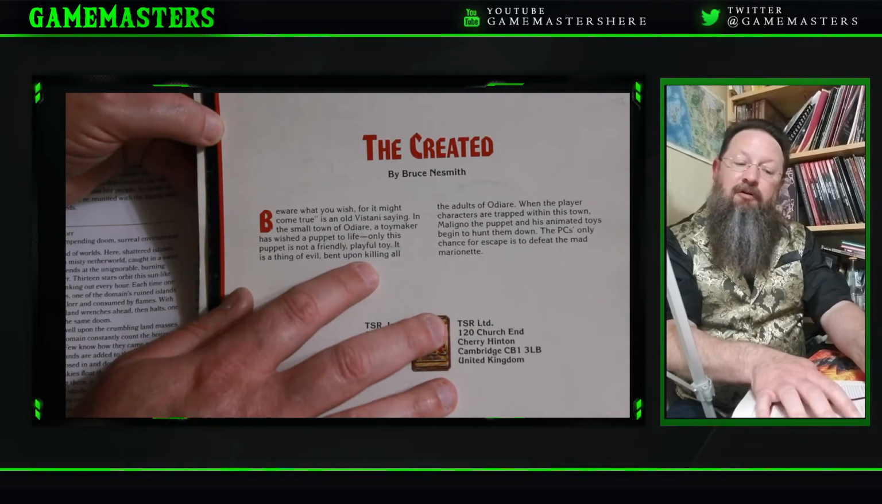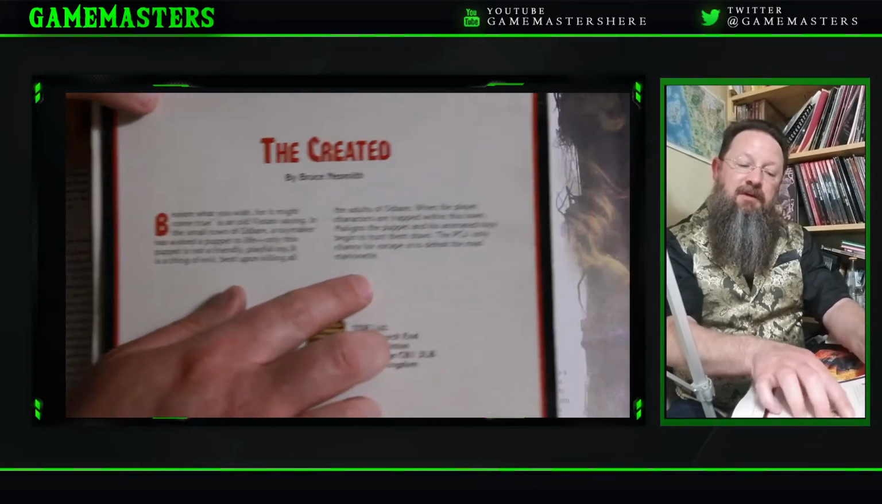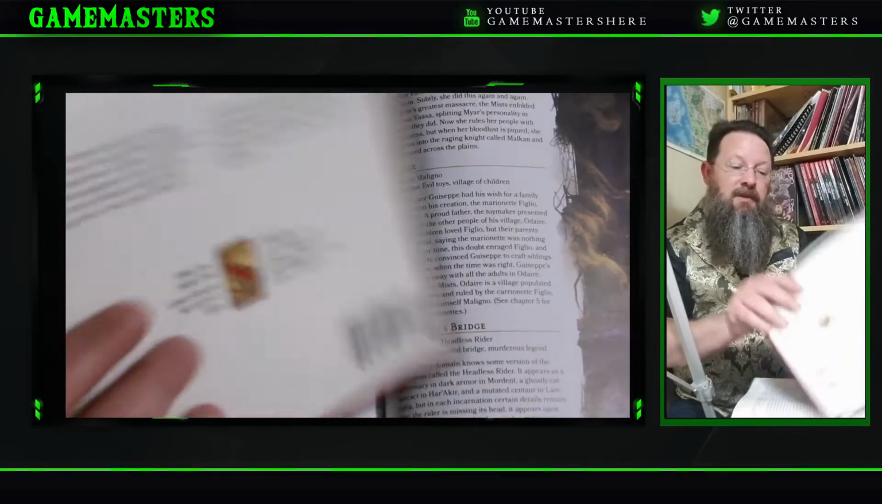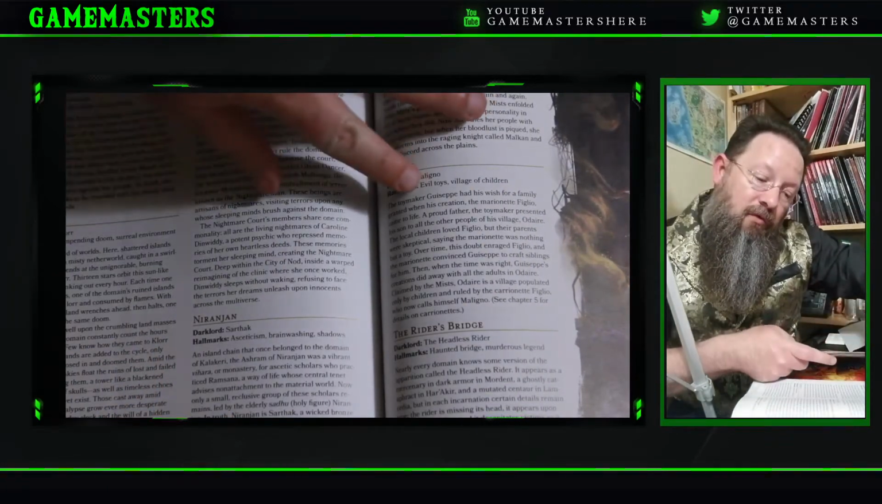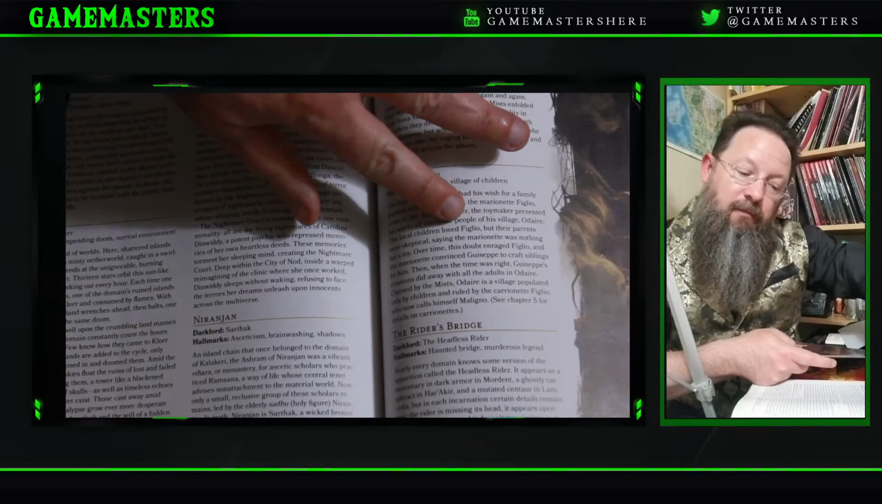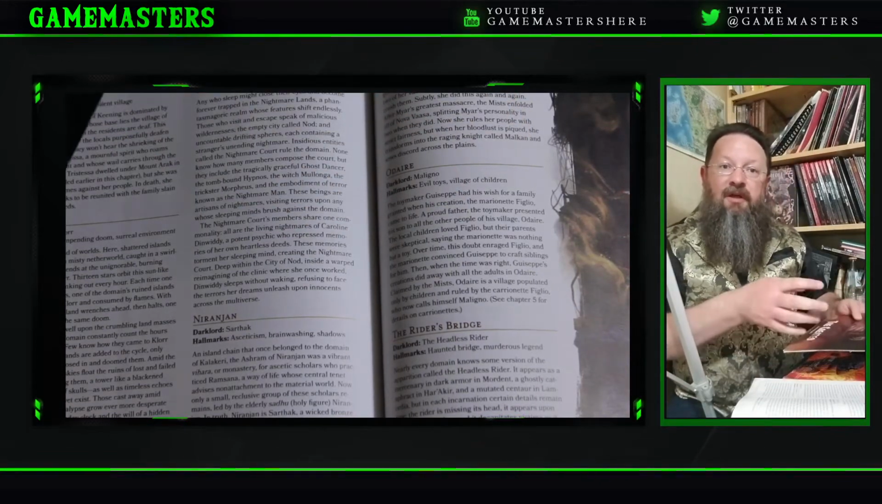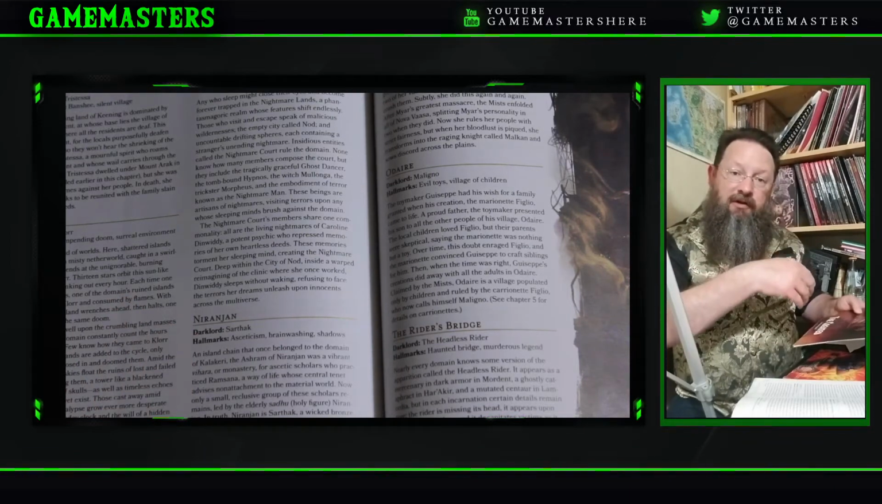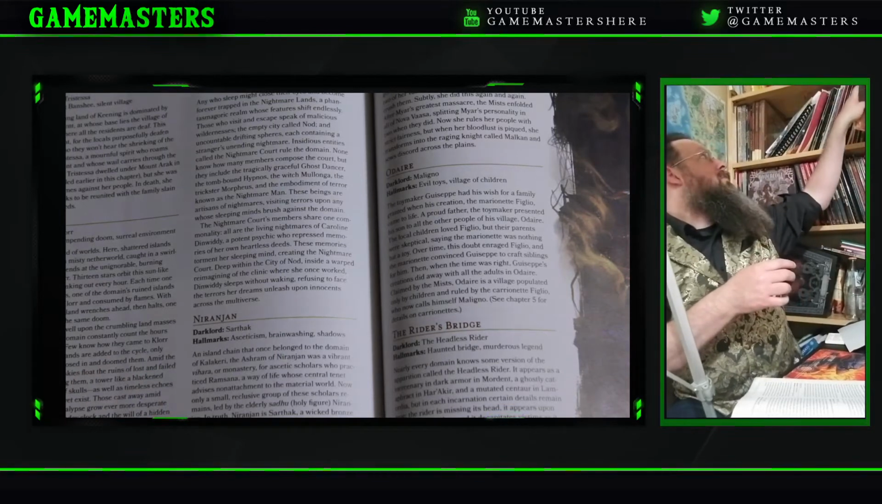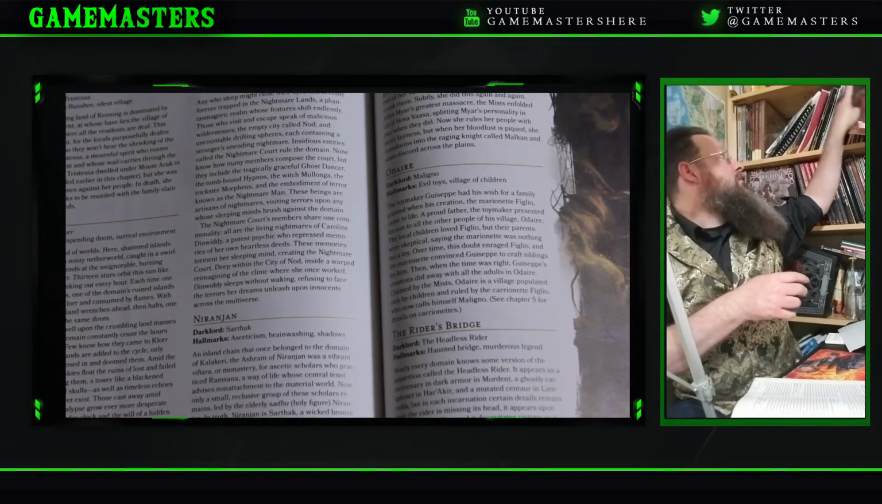When the player characters are trapped within this town, Maligno, the puppet, and his animated toys begin to hunt them down. The PCs' only chance for escape is to defeat the mad marionette. So, what did we say the name was? Maligno is what he turned into. Figlio. Figlio was the puppet that Giuseppe created that turned into Maligno. And so now he runs the whole town and only has kids to rule over because he's killed all of the adults.